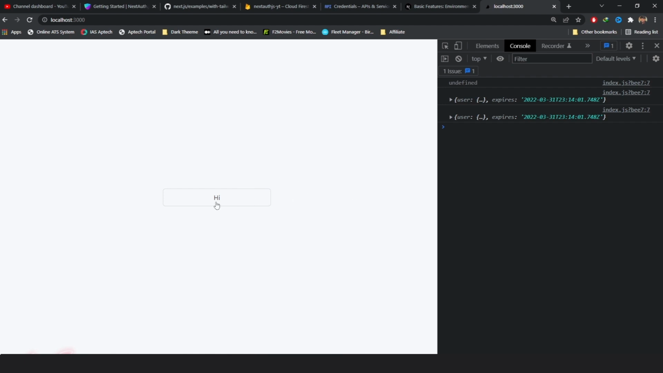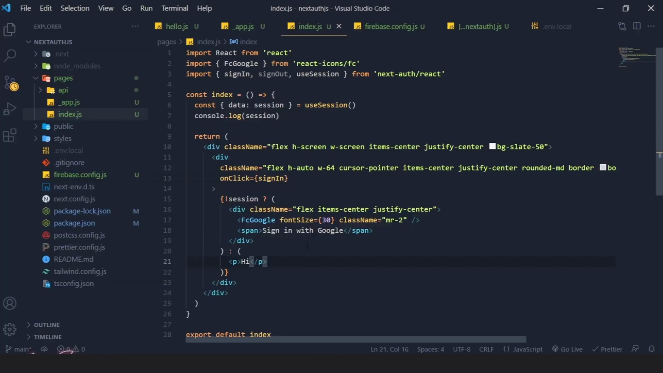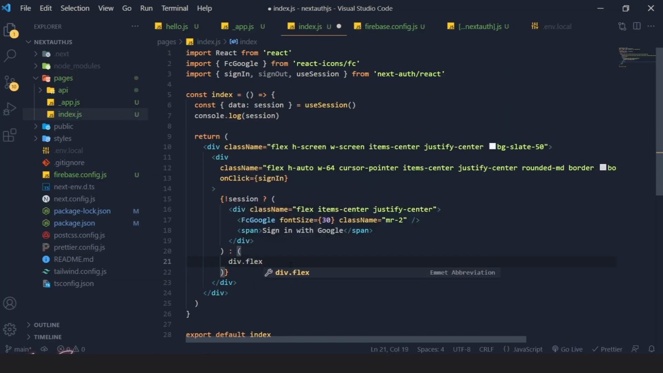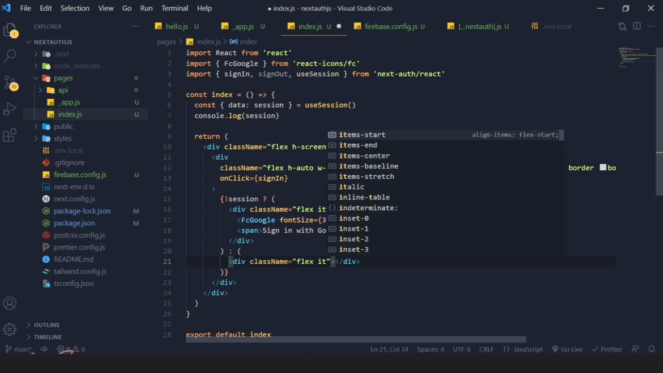So before moving into that, let's customize it a little bit. Then we'll talk about that. Okay, because hi doesn't make any sense. So let's create a customization. I'm going to create a division with flex and items center.